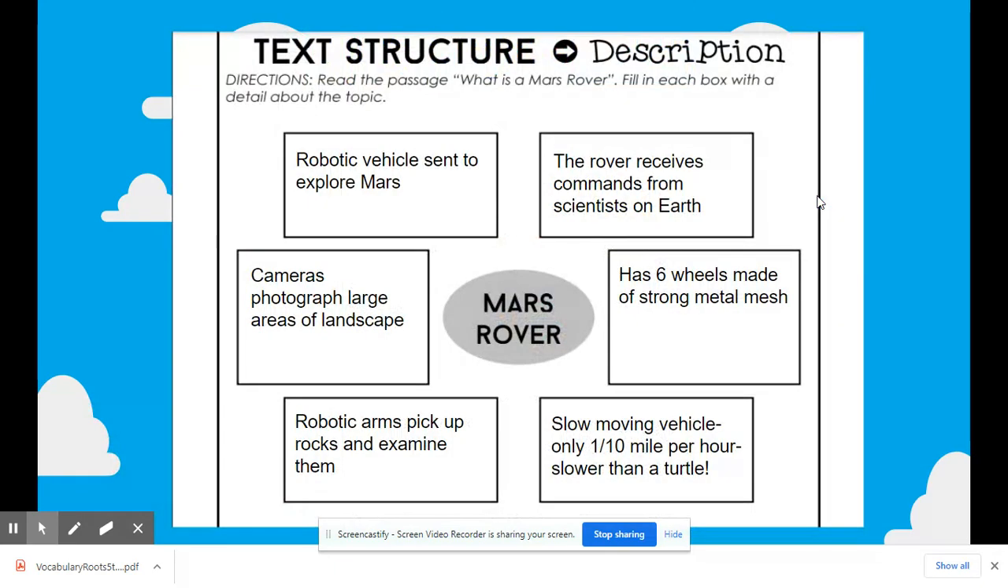Okay. So now we're going to fill in the directions. They say, read the passage, what is a Mars rover, which is what I just read. Fill in each box with a detail about the topic. And of course, you would be able to go back to that passage and pull specifically the description sentences right from this passage. So we have a robotic vehicle, which is sent to explore Mars.